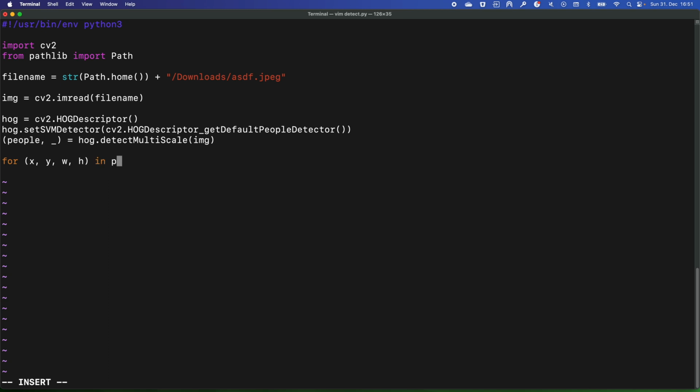So I can go back to Vim and add a few new lines here and loop over that array. As you can see, this is x, y, height and width position that we are iterating over. I'm then using the OpenCV method to draw a rectangle around the people that we found, and I'm passing the upper left corner of the rectangle and the lower right corner. The upper left position is x and y, the lower right position is x plus width and y plus height. I'm also specifying the color that the rectangle is going to have and the width of the border.